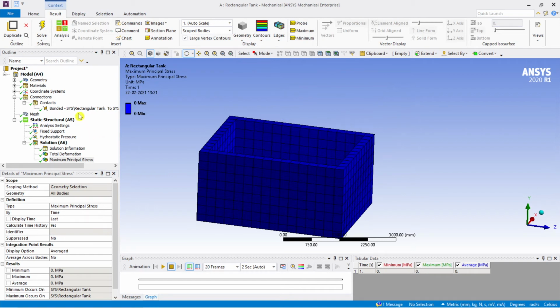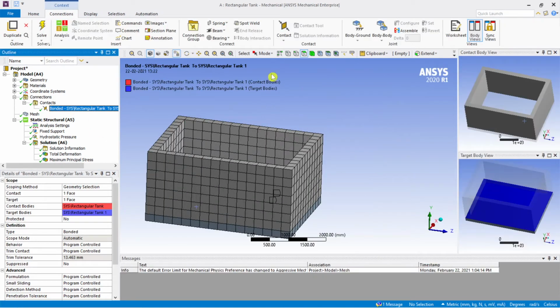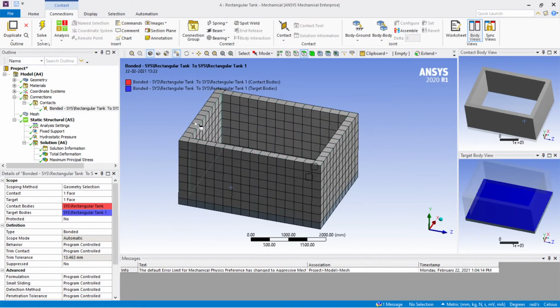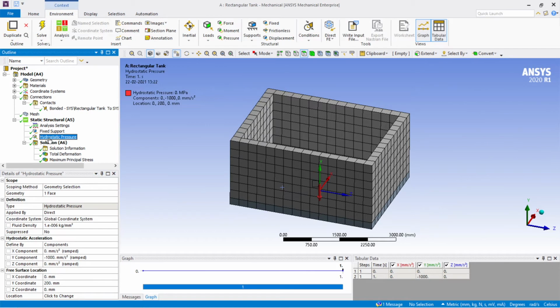But since we are using a bonded connection here, just see that the rectangular lateral surface area is connected to the base. Means the contact body is the lateral surface area walls, and the target body is our concrete base. So here we consider this entire structure to be a bonded structure, hence we don't find any forces generated there.